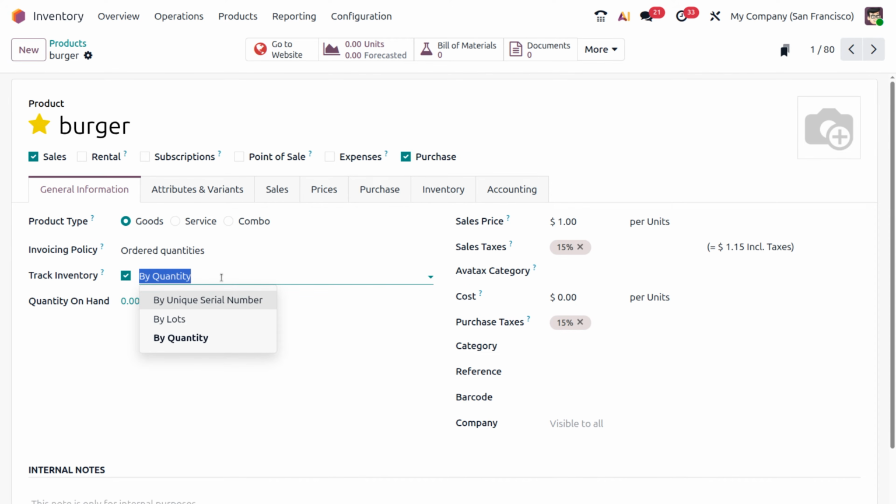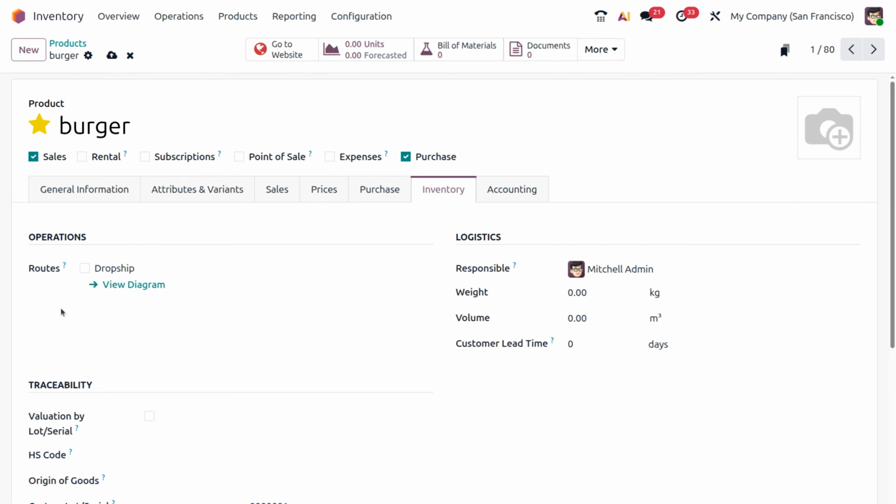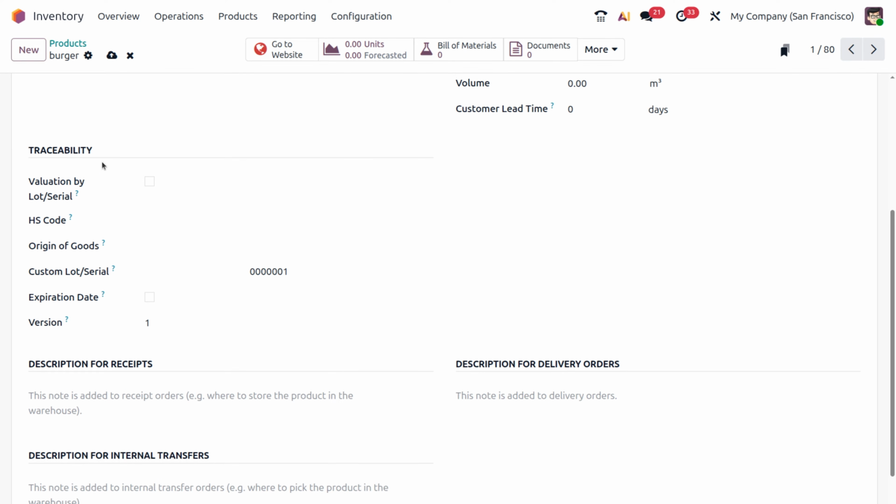Under the track inventory option, you know that a storable product is a product for which you manage the stock. You can manage it by quantity, by unique serial number, or by lots. Here I'm going to choose by lots, because we are moving to the lot and serial number of a particular product. Once I'm done with that, I'm moving to the inventory section. Under the inventory, there you have a separate tab for traceability once we are tracking them. Under this traceability, here you can find the valuation by lot and serial number.